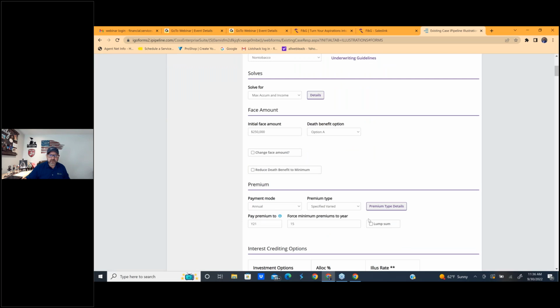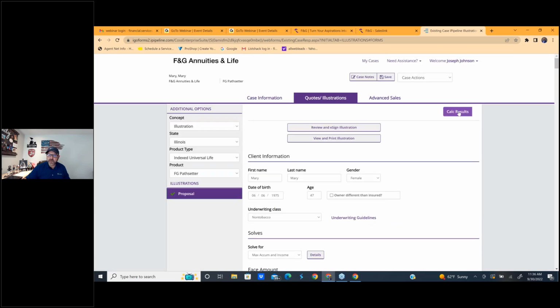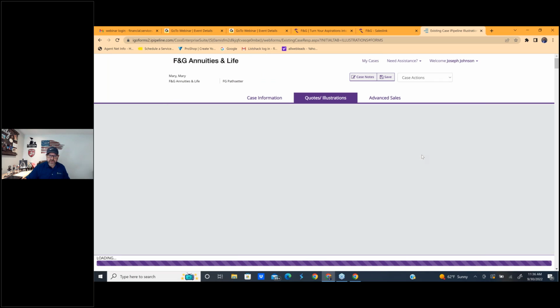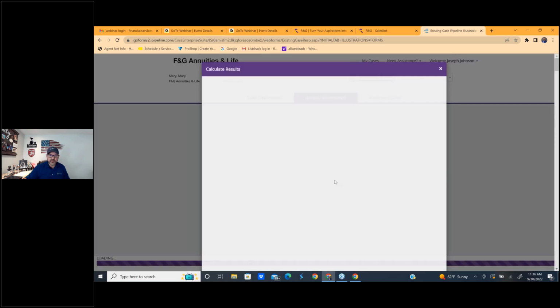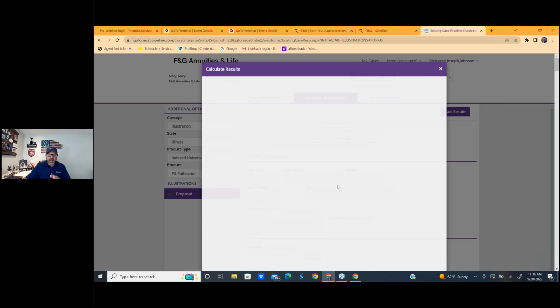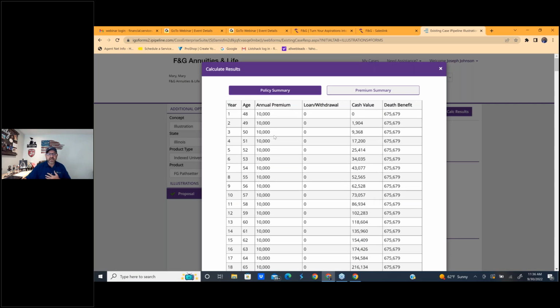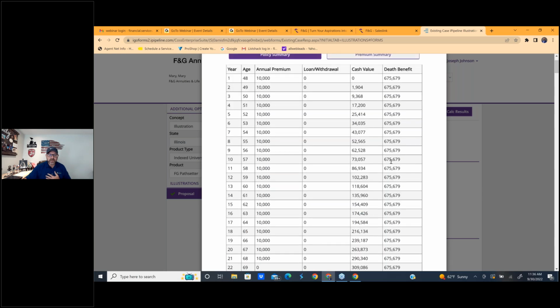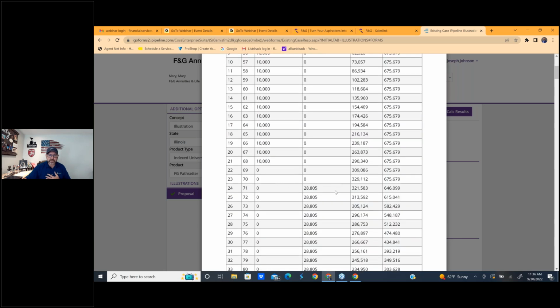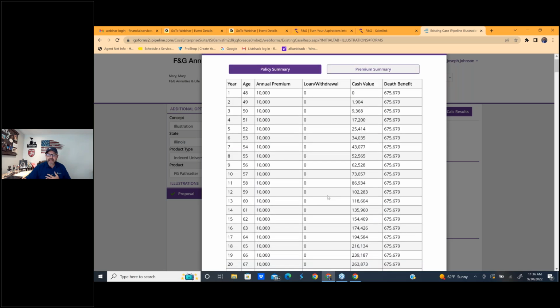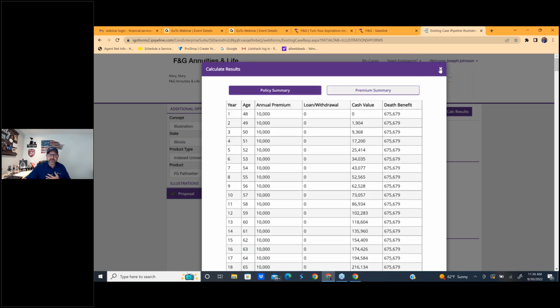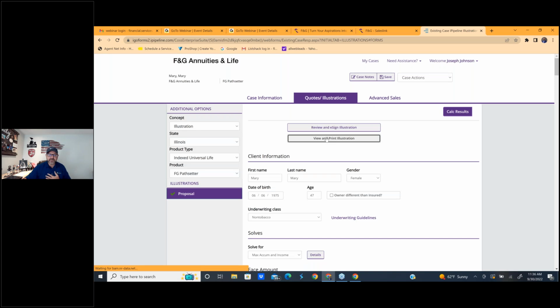Okay, annual. Let me just run a quick calc. I just want to see it before I run an illustration. I want to see what it looks like. It should have automatically changed my, yeah, so what it did, because they're putting in $10,000, it went ahead and moved the death benefit to 675,000. Okay, perfect. Now let's take a look at an illustration, Andreas. Let's see what this bad boy looks like.